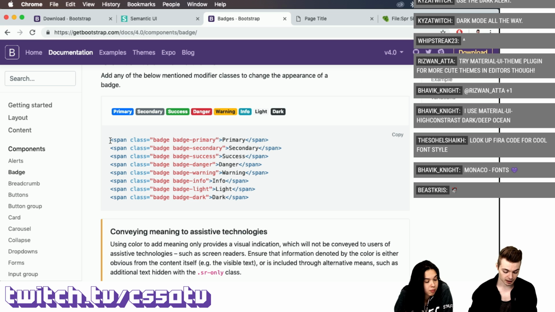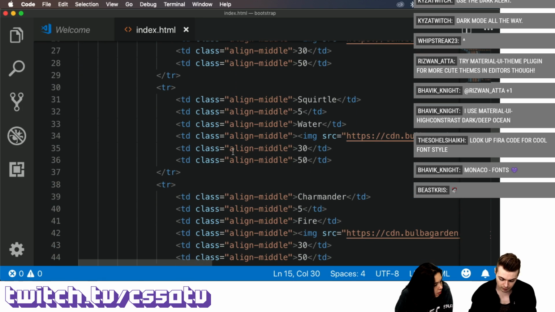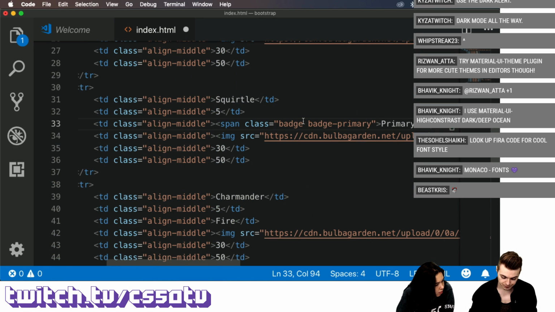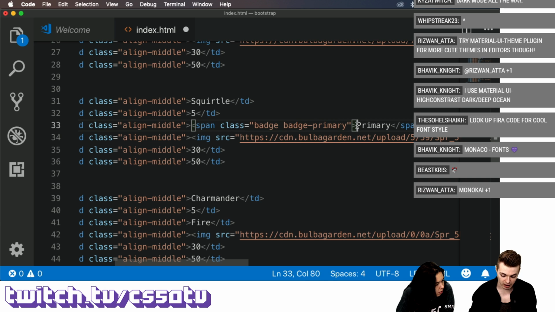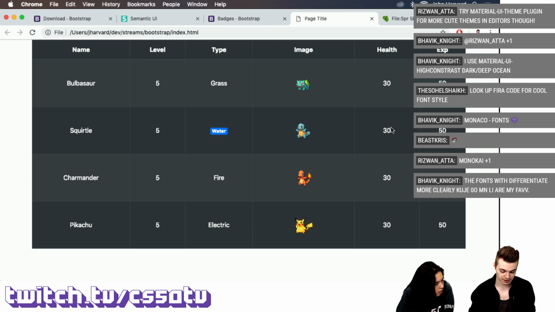I can literally, I think, copy this. For example, primary, we'll make that water. If I go over to where Squirtle's thing is, right here, where it just says water, and I do that, so now I have badge primary. I'm just going to write water in there, save it. Fingers crossed that this works the way I want it to, because I didn't actually test it, but it does indeed work. And look at how nice that is. It just works really well.